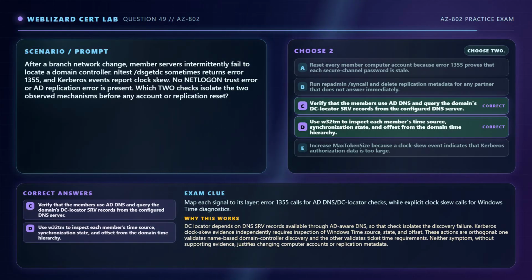These actions are orthogonal. One validates name-based domain controller discovery, and the other validates ticket time requirements. Neither symptom, without supporting evidence, justifies changing computer accounts or replication metadata. Map each signal to its layer. Error 1355 calls for AD-DNS DC locator checks, while explicit clock skew calls for Windows time diagnostics.